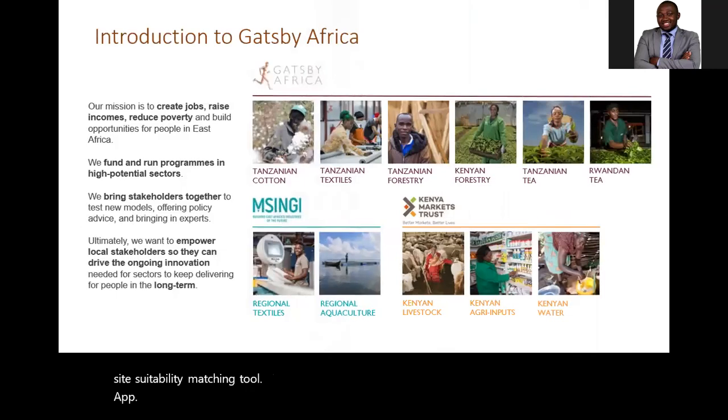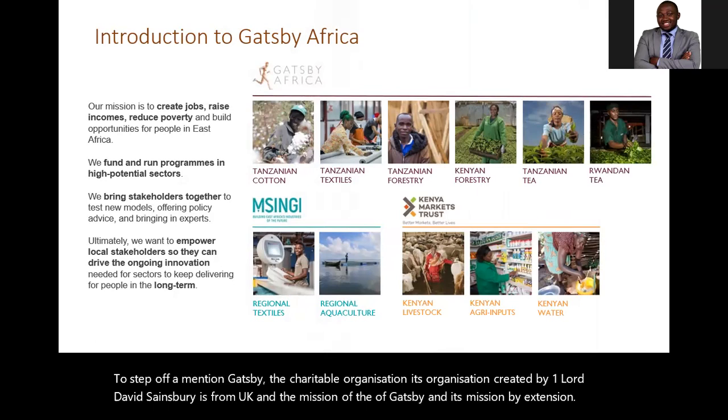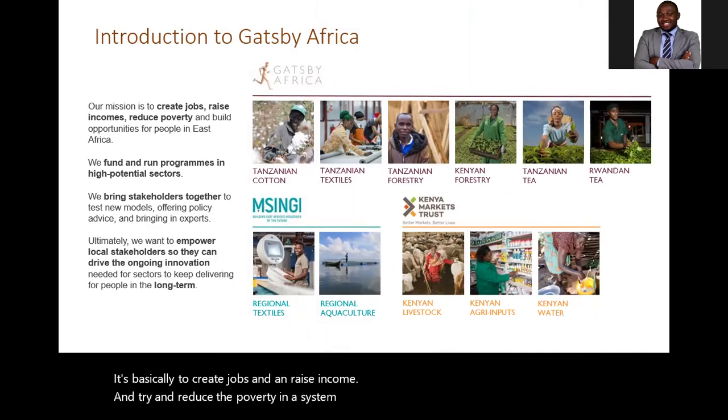To start off, I'll mention GATSBY is a charitable organization. It's an organization that was created by one Lord David Sainsbury, who is from the UK, and his mission is basically to create jobs, raise income, and try to reduce poverty in a system called the market systems approach, which I'll show you in the course.